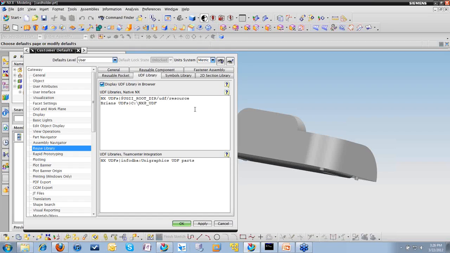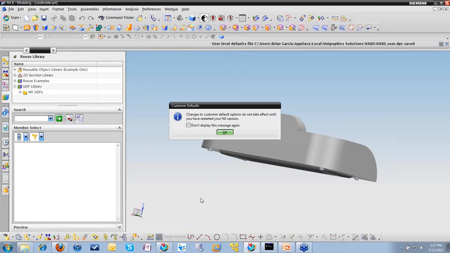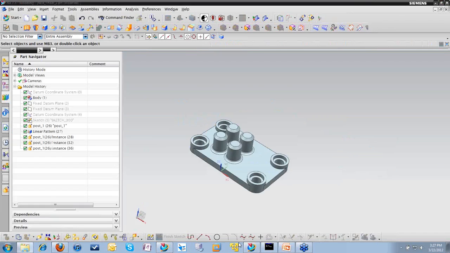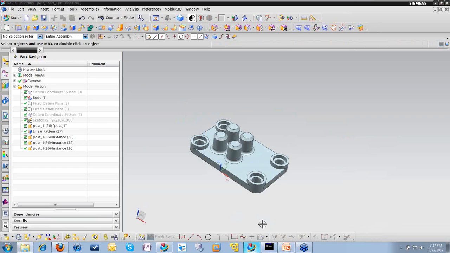Like I said, you can have a server path, a UNC path pointing to some server directory. If you're just a mom and pop shop, it might not be that big of a deal, and everybody can have their own UDFs. But if you're sharing files with other coworkers, it might be nice to stick that up on a server somewhere for everyone to access. Once that's complete, I'm going to click OK here. And just like always, in changing any of these customer defaults, you have to reload them. So I'm going to exit out of NX8 here, and then start it back up.